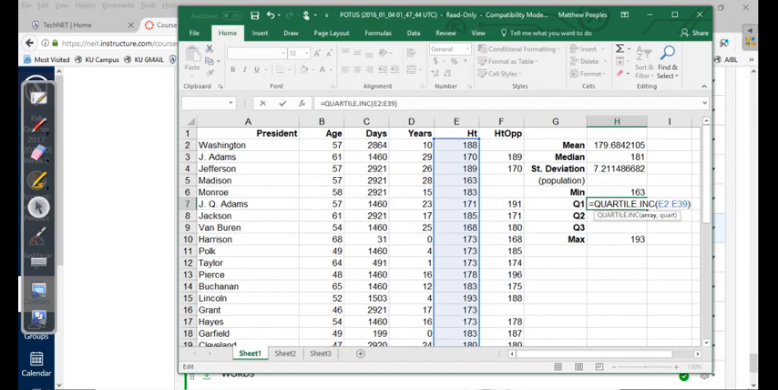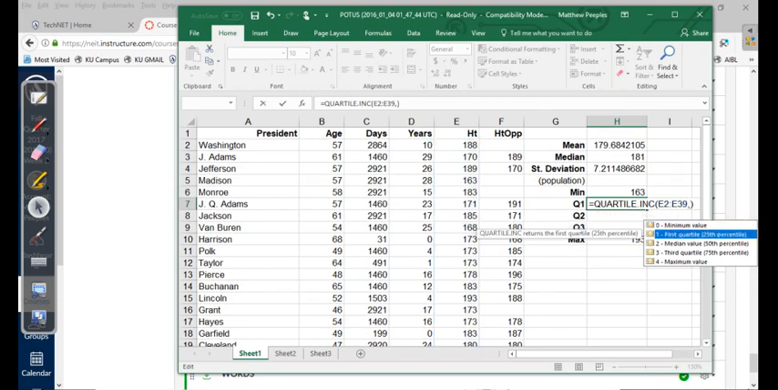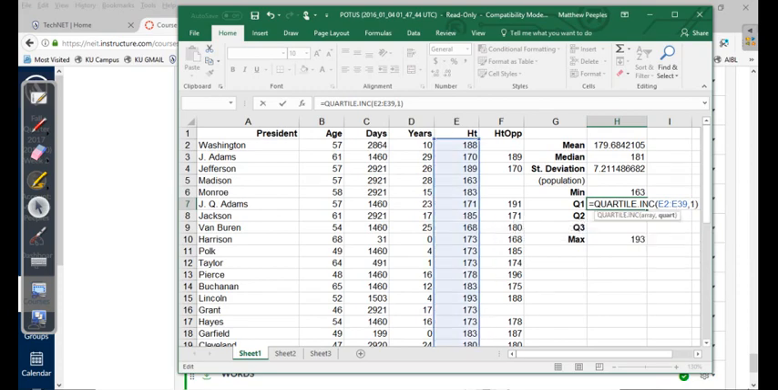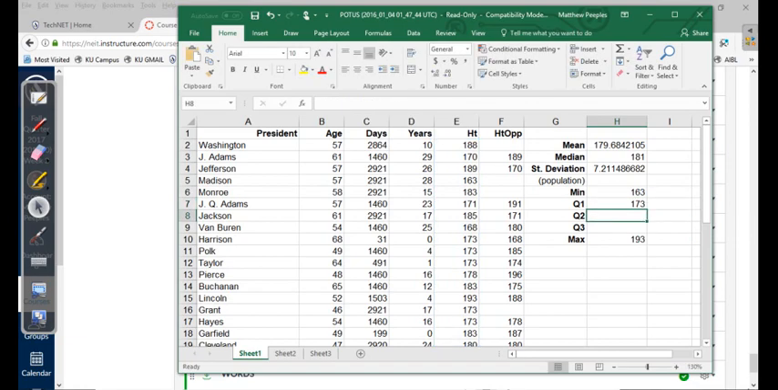So in this case, you'll notice that there's a little instruction down here. It says array. So we entered in our array, but we forgot to enter the quartile. So we're going to hit comma, and we have our selection of first, second, or third quartile of the maximum value. Let's go ahead and select the first one. Double click on that, hit enter. There it is. Quartile 1 is 173, right? 25% of all the presidential heights are less than 173.